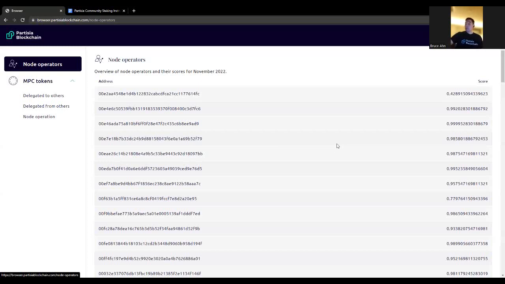So for a community staker, what you would do is go into this tab and take a look at the scores for a particular node that you want to stake to and see if they were producing blocks in a relatively decent manner. Because ultimately, in the end, your rewards will be calculated against the amount of blocks that a producer created.